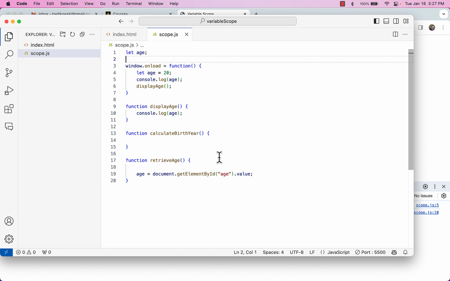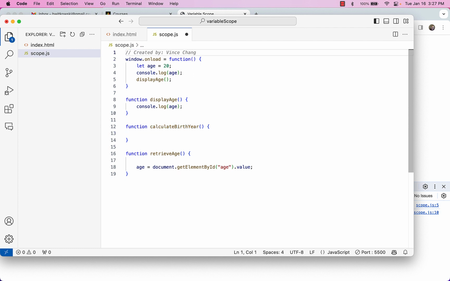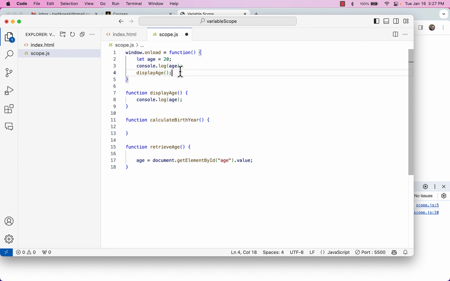So let's just say I want to do all of these things though. I want to retrieve the age, I want to calculate the birth year, and then I want to display the age, and maybe I want to have another function display the birth year. Okay, I want to do all of those things. Okay, so another way to do this instead of using global variables is when they click on the button, we're going to calculate the birth year.